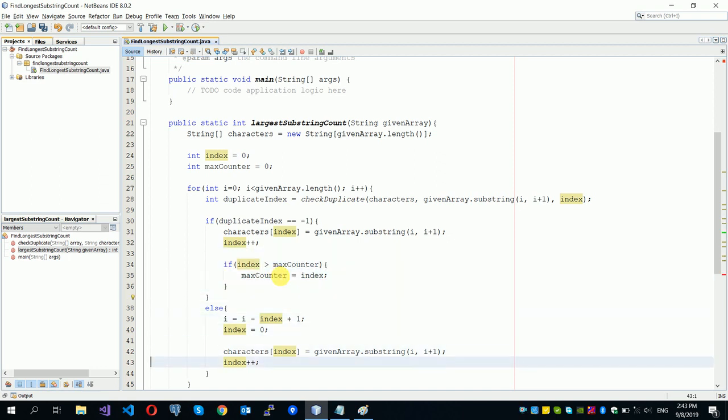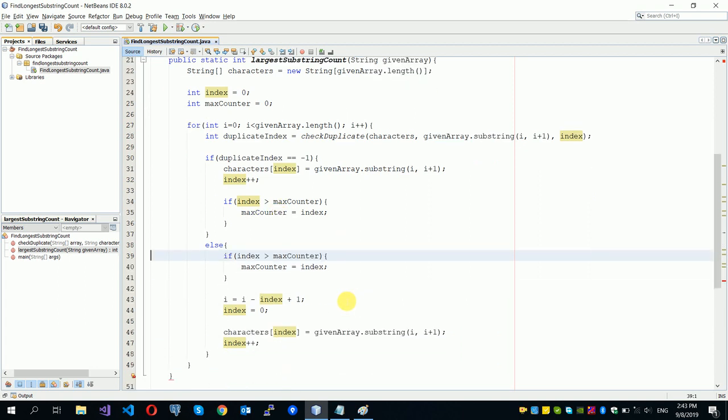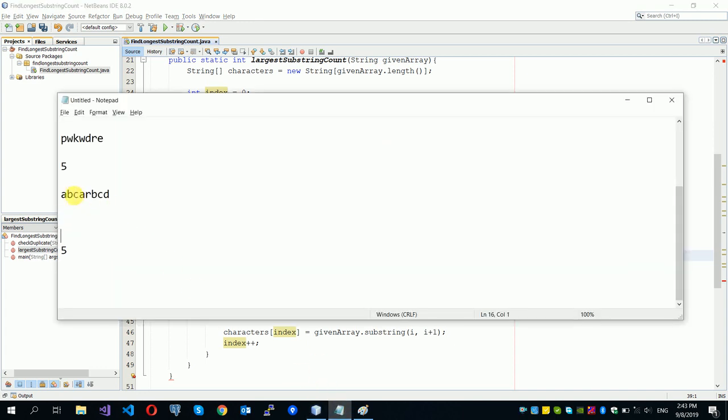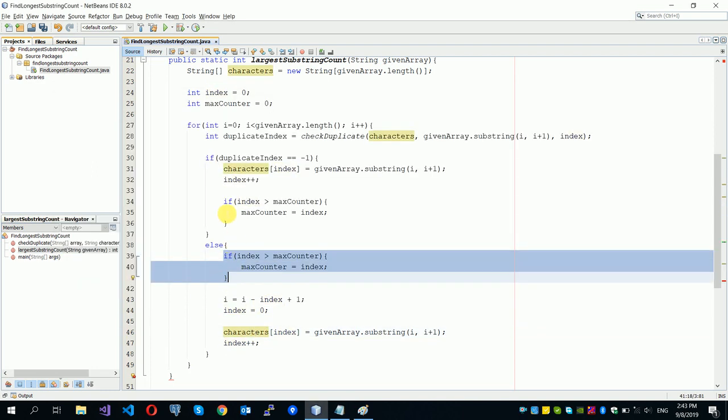We have to do this here as well. Okay? Before resetting it, we have to check, because whenever we find any duplicate, we have to check first. So in this case, A, B, C. When I get A, I have to check if I'm going to update this one or not. Because let's say for this ABC we have 3. Now BACAR, it's 4. Now we found B as a duplicate. So before I start recounting for B, I have to update this one to 4. So that's why I did it here and also here.